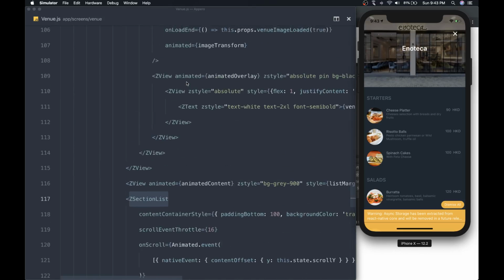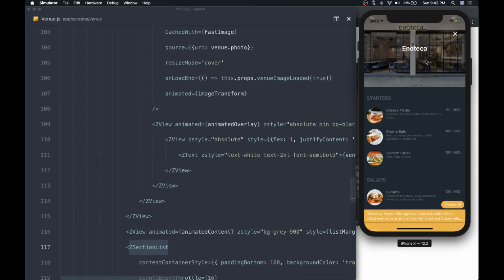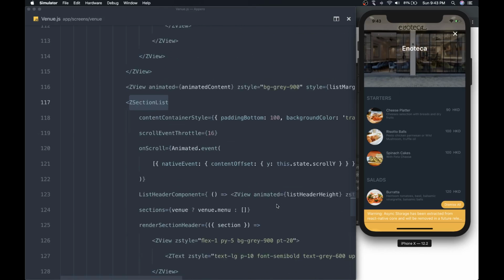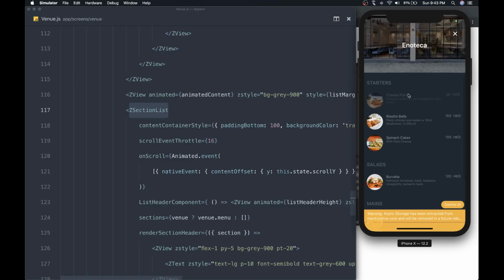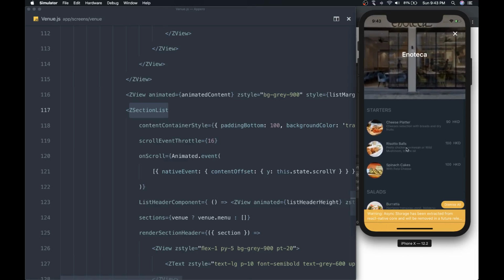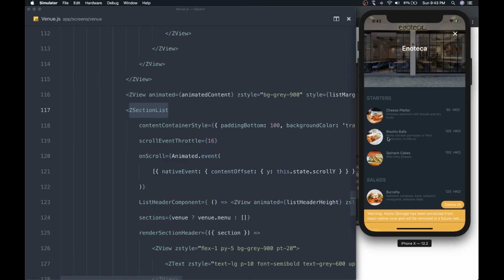So I have an image that is overlaying the header of the section list. So the list header component is basically the section that is above, that I'm sizing to have the same size of the image above, and animating the size of it when I scroll on it to be smaller. But this is not the section header where you see the starters here or the salads here. So this is not everything at all. So this, I'm not going to touch it at all. I'm going to leave it as it is.